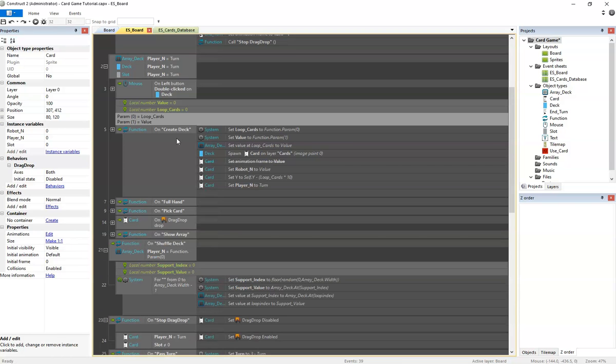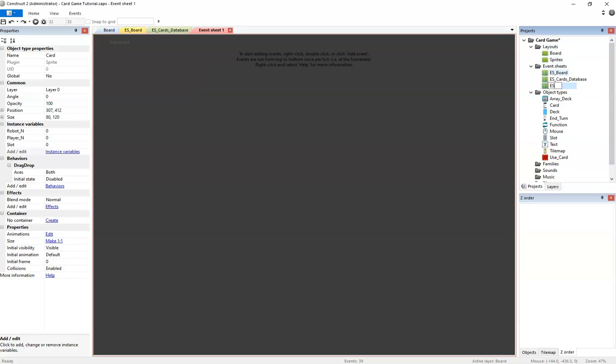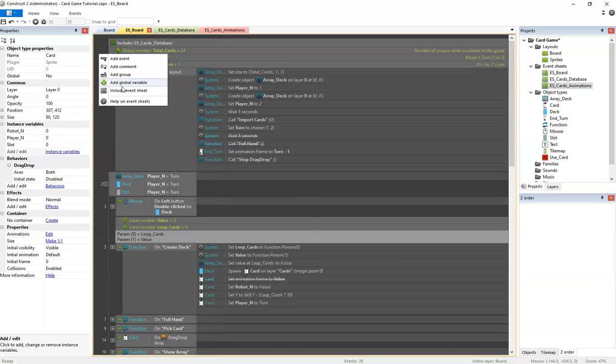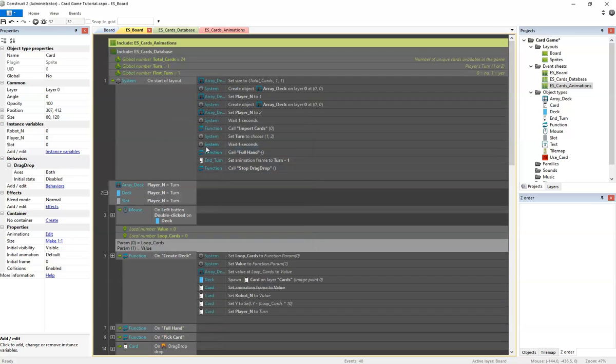So if you have no problem with the amount of events for your construct version, we can use a better animation. And to do this, we create a new event sheet, and we call it event sheet cards animations. Then we're going to use this sheet only for all the cards animation we want to have in the future. And this one will be included inside the event sheet board. Right click on the background, insert event sheet. It's only this one, so it will be here.